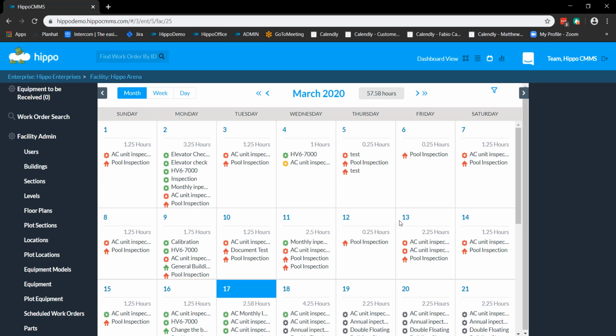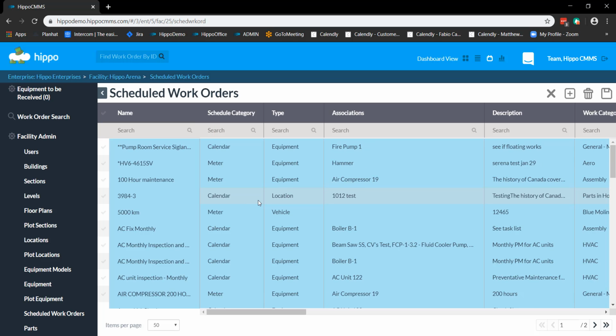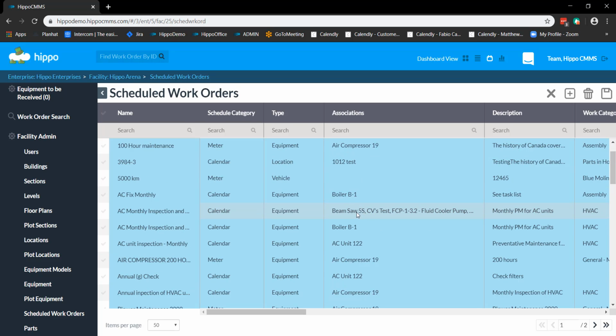So looking at these PMs, we can show you where this information is entered. Under your facility admin menu here, we can navigate to the scheduled work orders. And here we'll have all of our existing PMs. This is also where you can create a new PM, where here, for example, let's take a look at one that we already have for AC Fix Monthly.